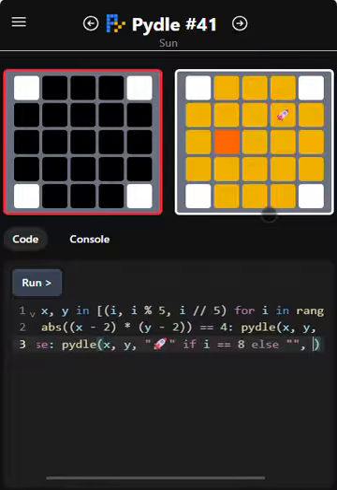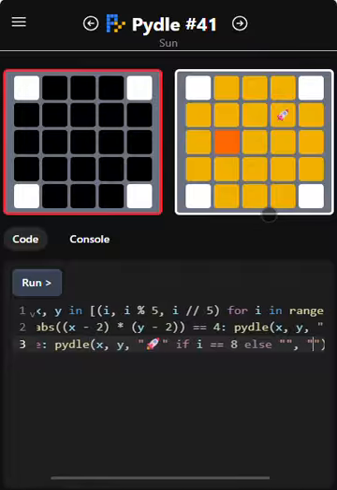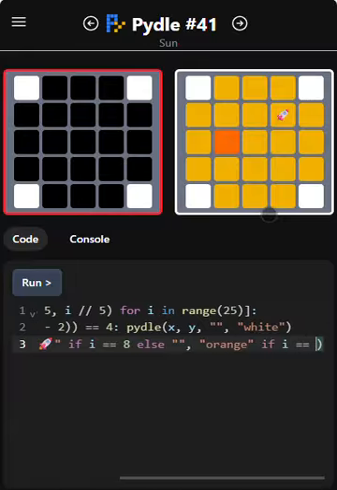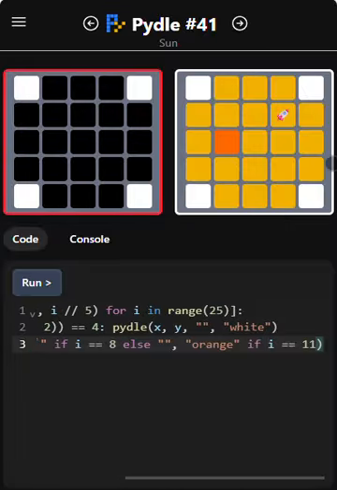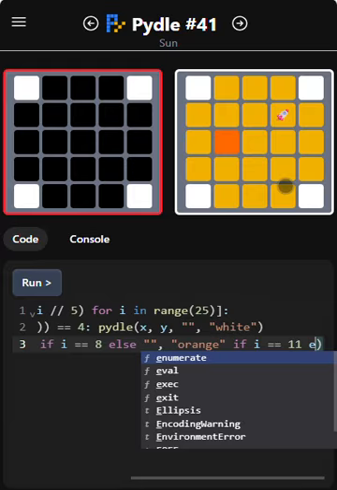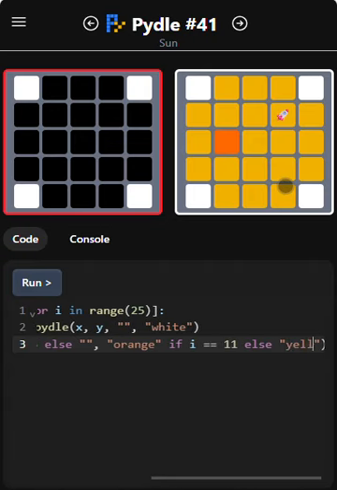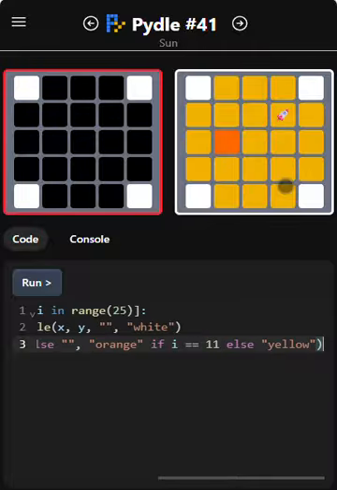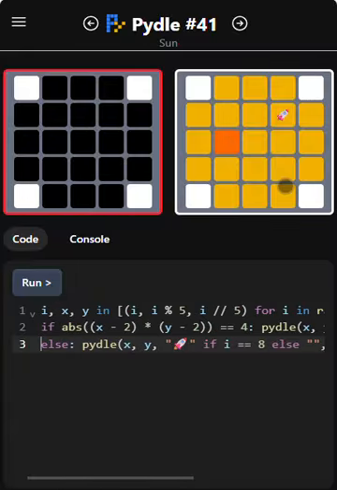And for the colors, we're going to need orange if I equals 11. So if you count cells just going left to right, that's going to be cell number 11. So orange if its index is 11, else yellow. Okay, I checked beforehand, and that is going up to column 80.